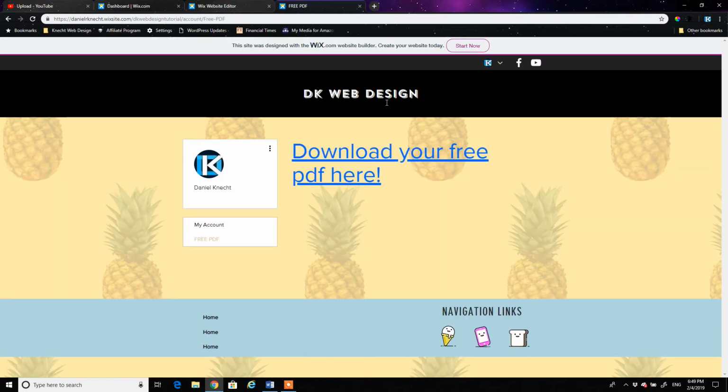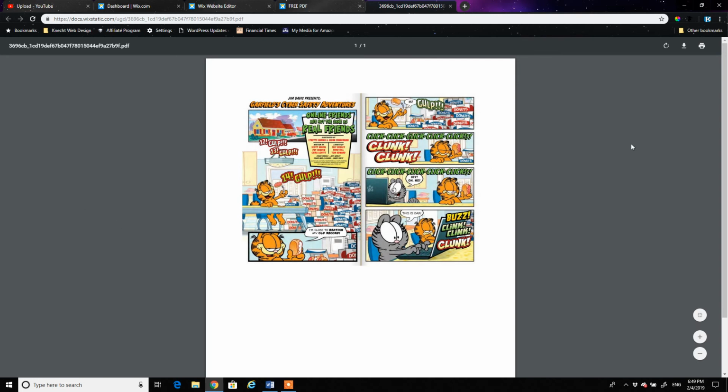And I'm gonna click here. And notice you can also toggle or designate in your menu whether or not a members only page shows up. If you do show it up in your menu, when somebody clicks on it, it's going to ask them to log into the account if they're not already a member. So it's another cool way to entice your visitors to join the site. Now from the free PDFs page, I can click download your free PDF, and voila, there you have it.